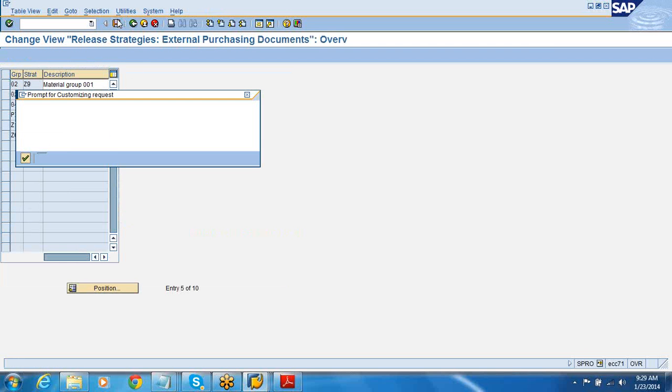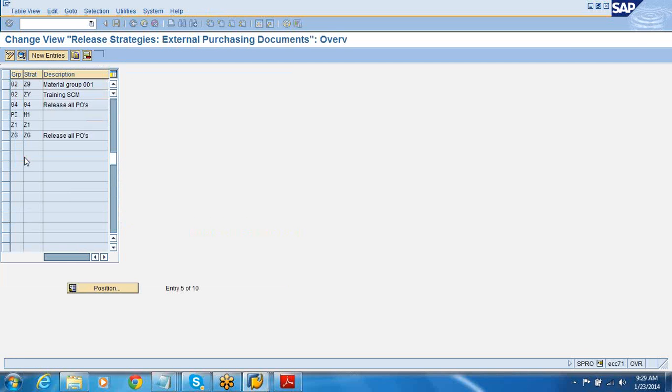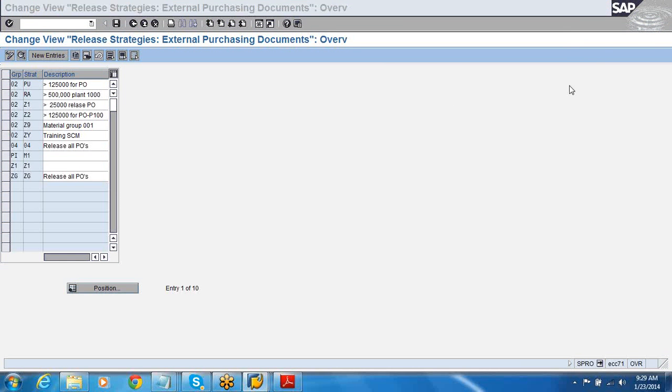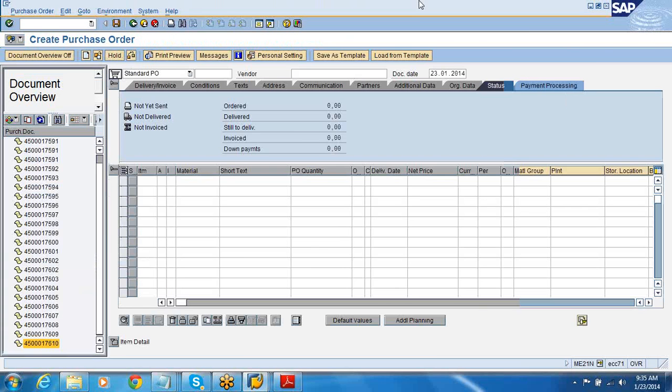And I'm just going to go ahead and save this one. So now I have a brand new release strategy for material group 001, and if somebody uses cost center account assignment category as K.